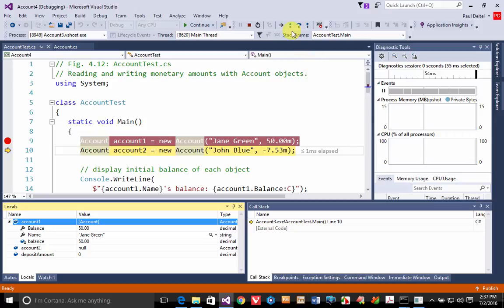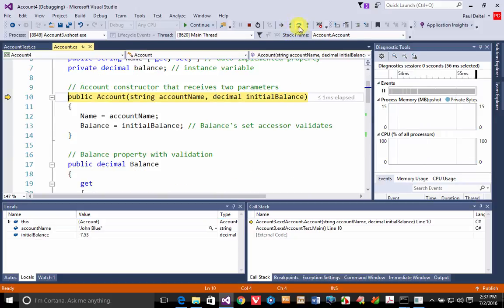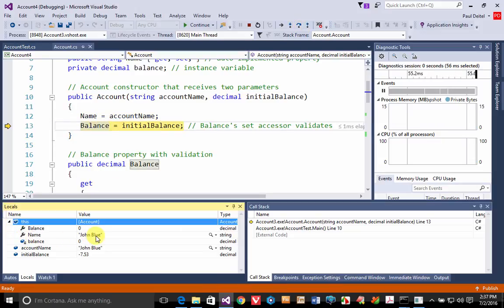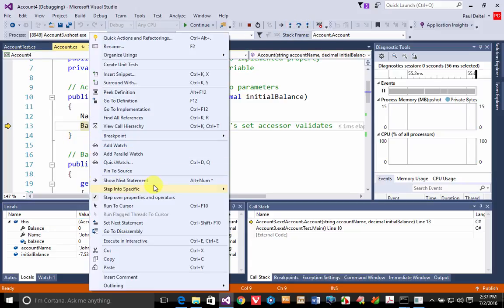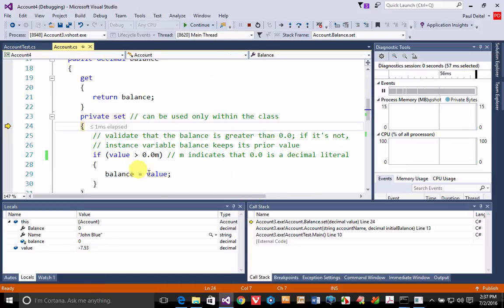So let's go ahead one more time and step in here, and we'll step over initialization of the account name, and we can see that the account's name is now John Blue. And we'll step into the balance. So let me right-click the Balance and select step into specific and the set accessor, and now we can see that the value is minus 7.53, which of course is not greater than 0.